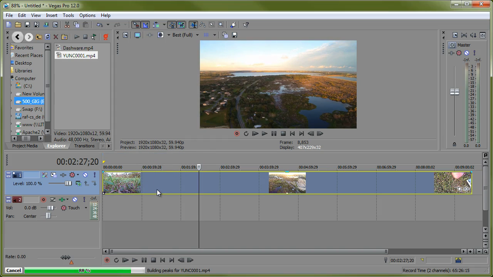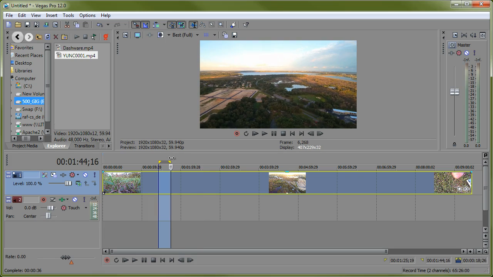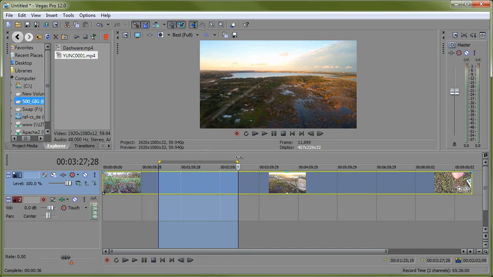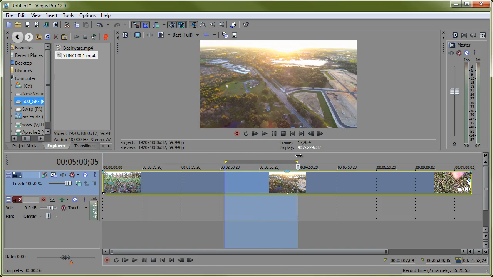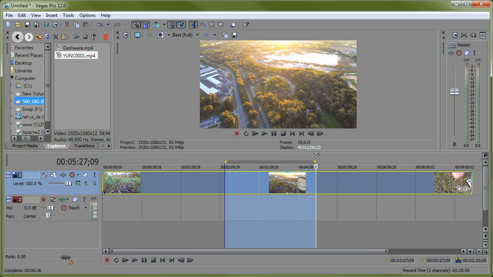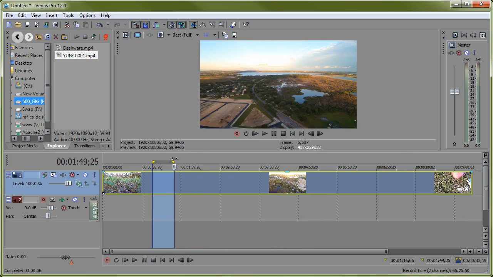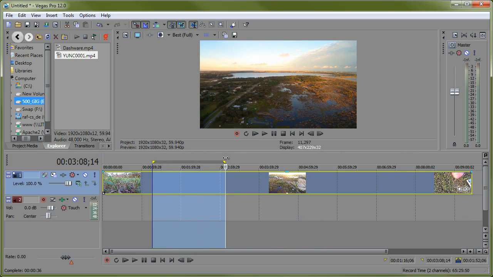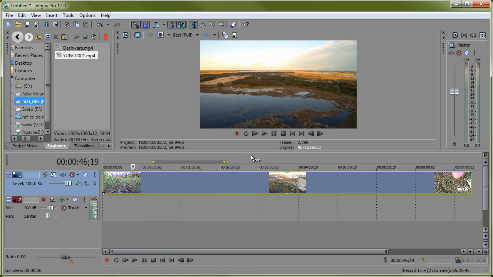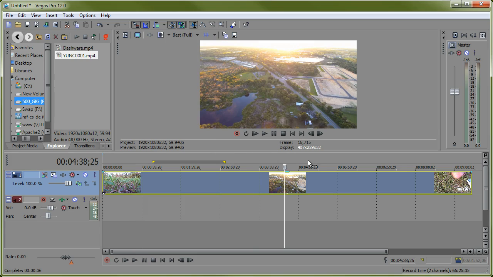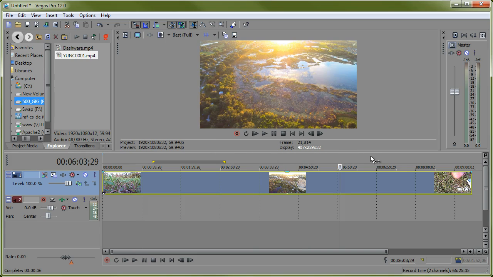Now it came in from the camera with the H.264 codec, the compression method. Now that's not a very smooth codec to work with. You see there's a little bit of stuttering involved here, but it is suitable to work within Sony Vegas. So we've got this. Now what you see highlighted is the area where we're scrubbing through the video, placing our insertion marker throughout different portions of the timeline in our footage.